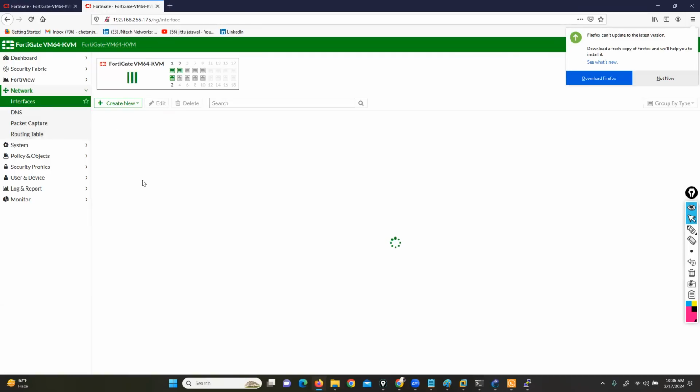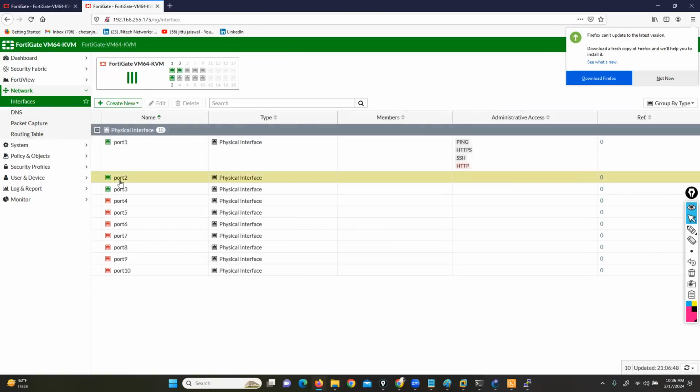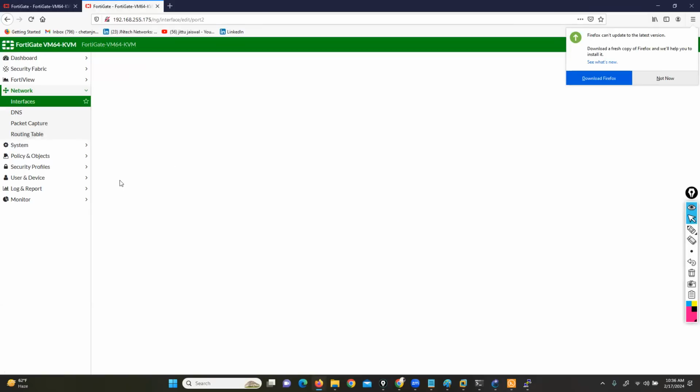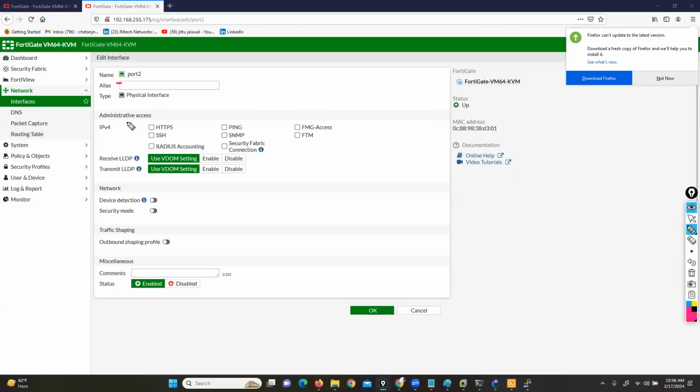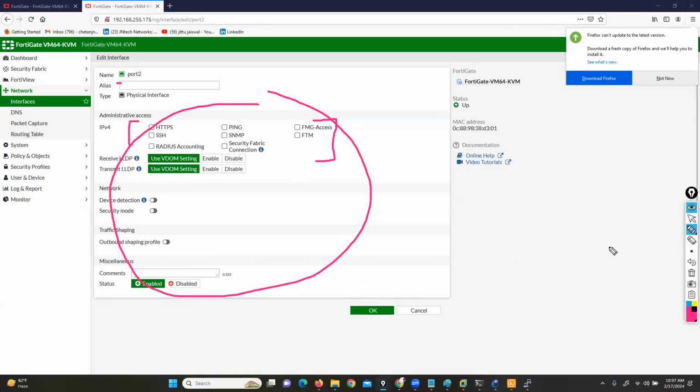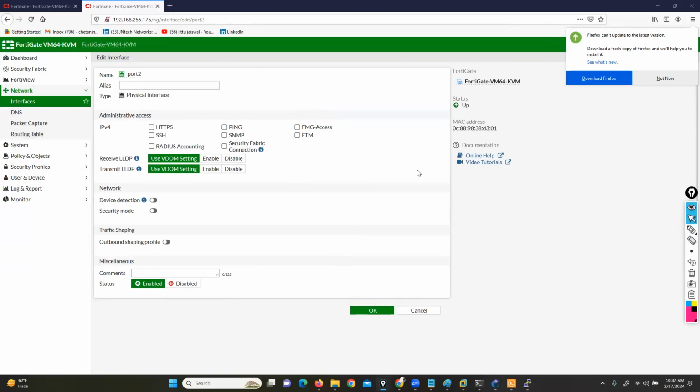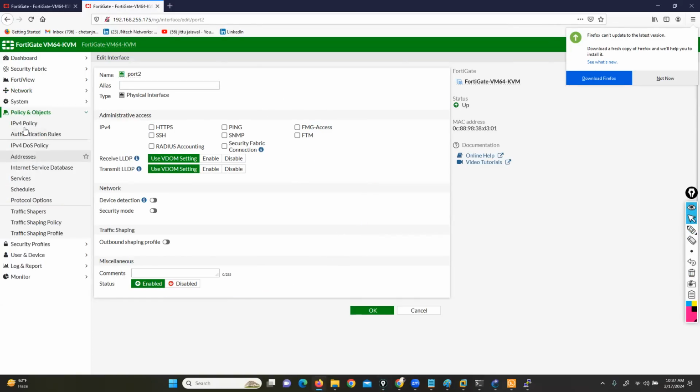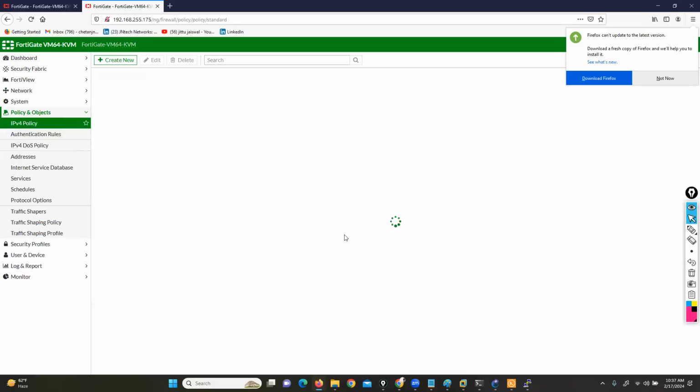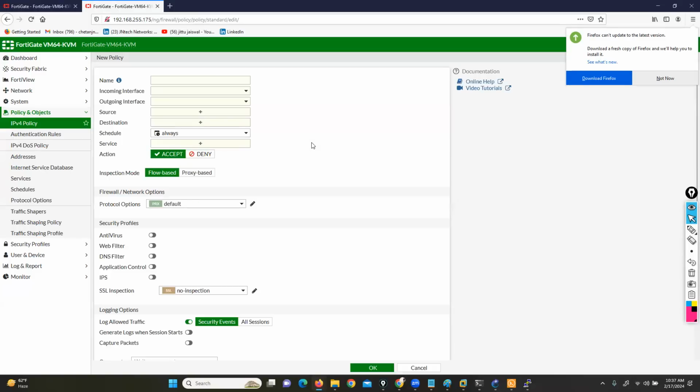You can select any interface, for example, port number 2. You can see you can only provide an alias name and services. That's it. The IP address configuration option is not available now because it's a layer 2 firewall. You can configure a policy, yes, to allow your traffic from one interface to another interface because it's a layer 2 firewall device. To allow your traffic from one interface to another interface, we can configure our firewall policy.